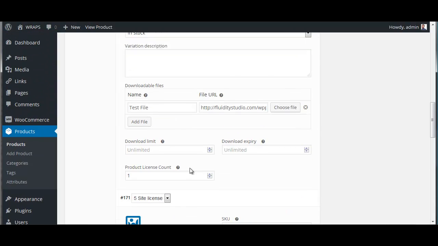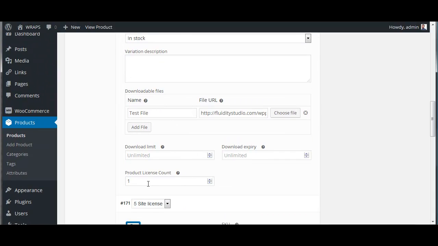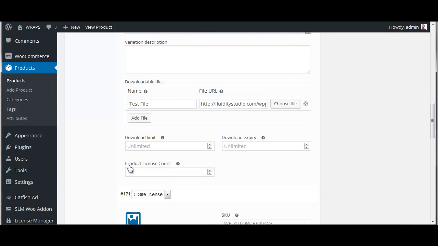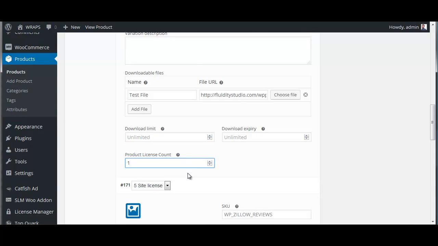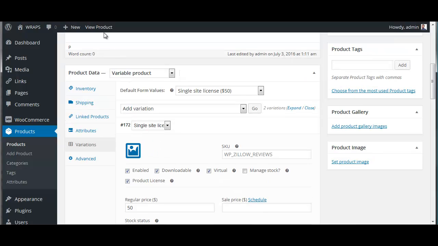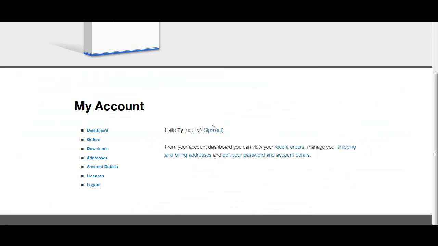And when you use a variable product, then you need to enter in how many licenses you want, because a simple product is one by itself, so it's automatically going to be a 1-site license. If you wanted more than one site, then create a variable product, check your product license, and then down at the very bottom, enter the amount for the product license count. This one has 5. Okay, so let's take a look at the checkout page or a product.